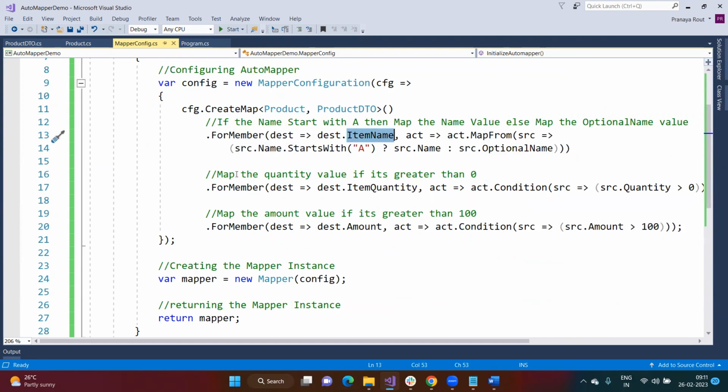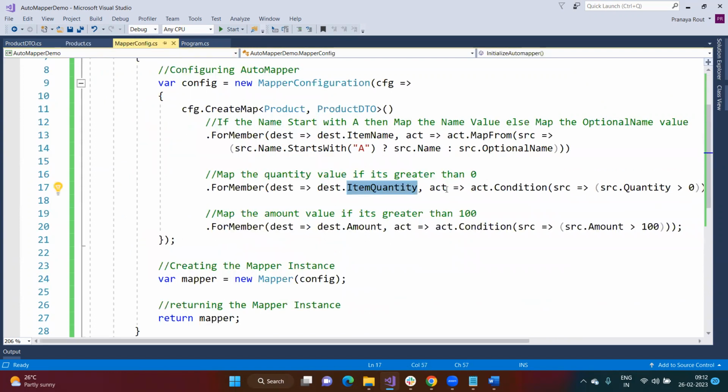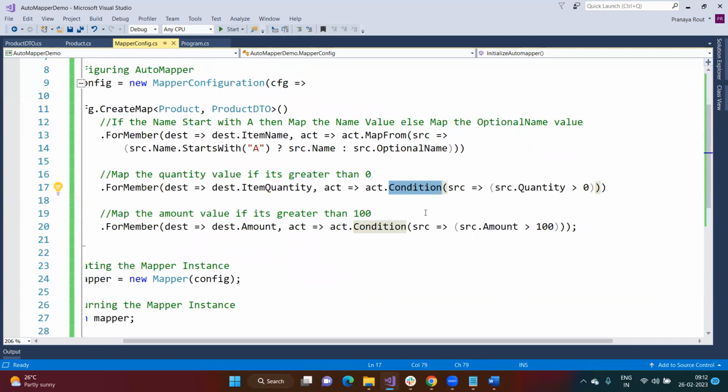Second, what is our requirement? Map the quantity value if it's greater than zero. See, the destination property name is item quantity, and that needs to be mapped with the quantity property of the product object only if the value is greater than zero. See, the action is that initially we were using map from, but now we are using a different method. What is the condition? The condition says that instead of map from, we are using the condition.